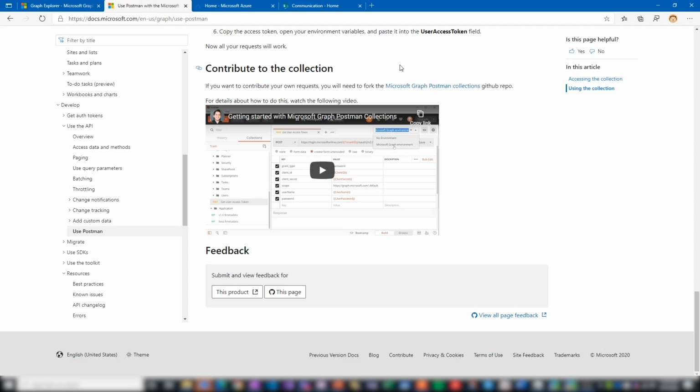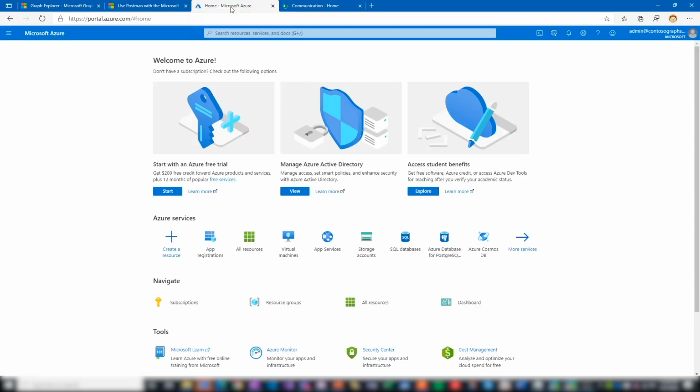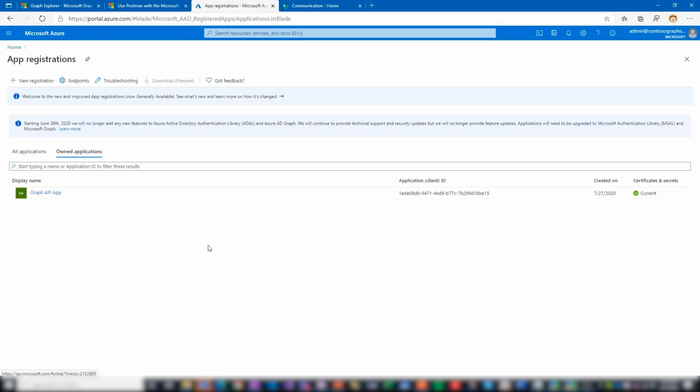Before using Postman, there are a couple of things you need to do. In the same way as when you're building your app, you will need to go to the Azure portal on your tenant and register your app. This is a step that is required for Postman. You don't need this for Graph Explorer. This is already done for you. So it's needed if you want to interact with Postman, and of course, if you want to integrate in your custom app.